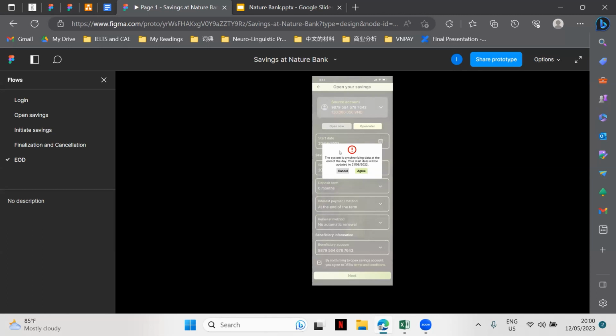If it is true, the system will update and display this notification: the system is synchronizing data at the end of the day, and your start day will be updated to day T+2 instead of T+1. So T+1 for open now and T+2 for open later.